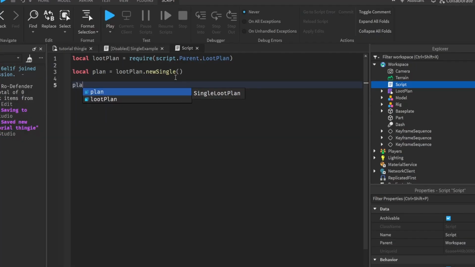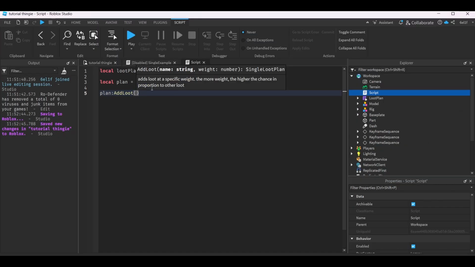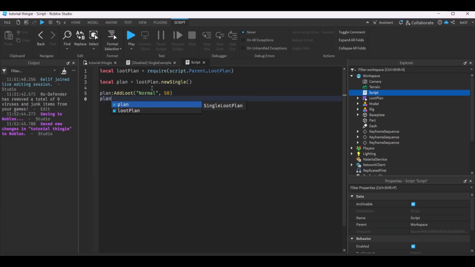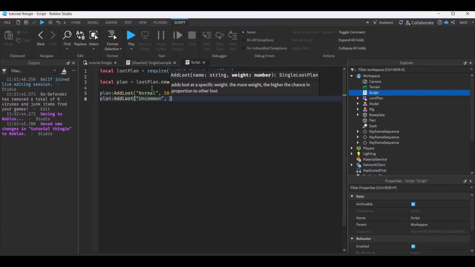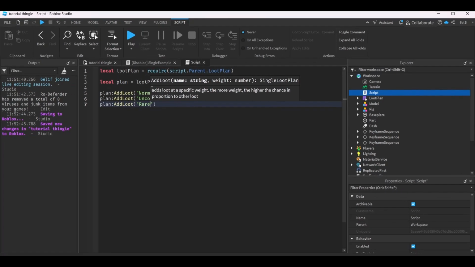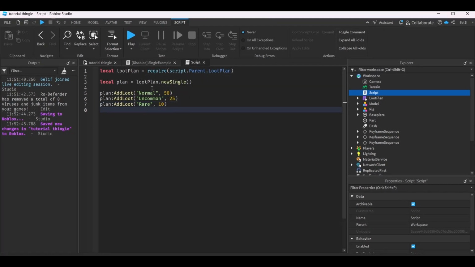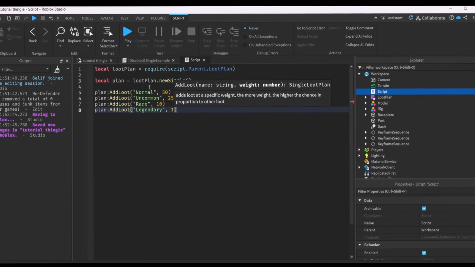Then you can go into the plan and actually add the loot, basically anything you want. Let's for example say we want to add a normal that is going to drop 50% of the time, right? Then we want to add an uncommon. It will for example drop 25% of the time. Then we want to add a rare that will drop 10% of the time, and then we'll add a legendary. This one is going to drop like 1% of the time.